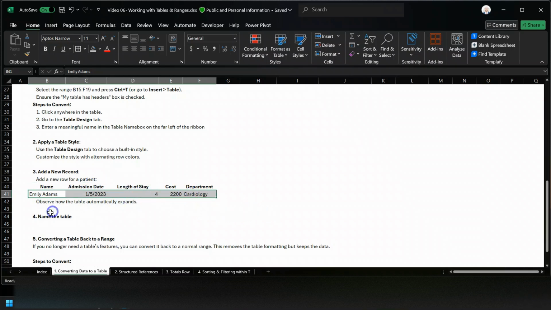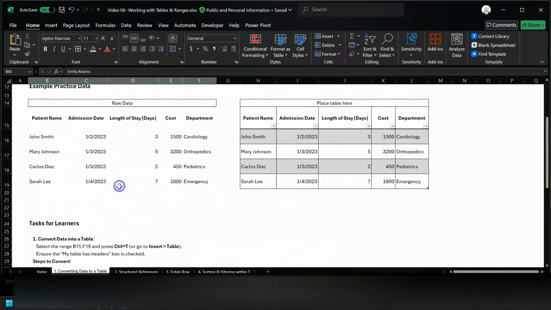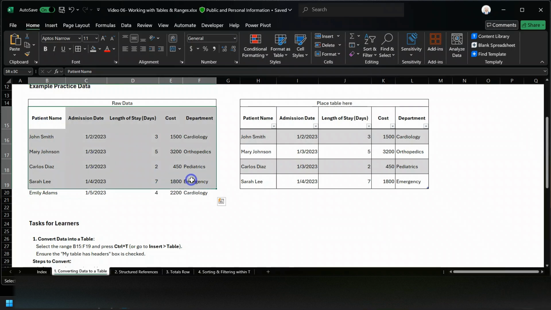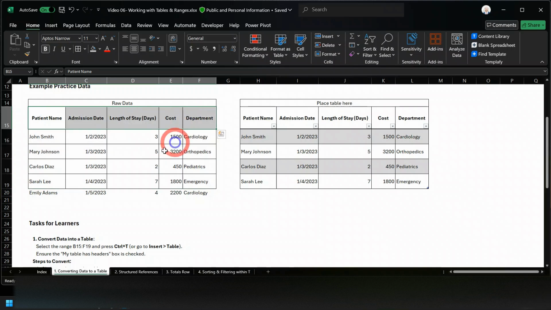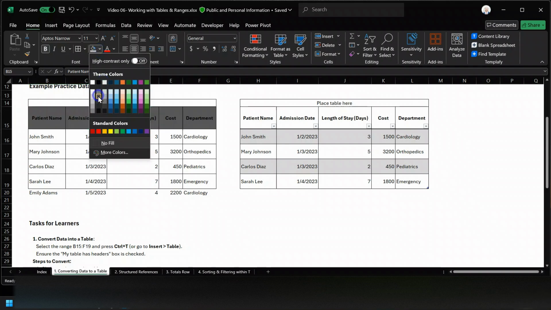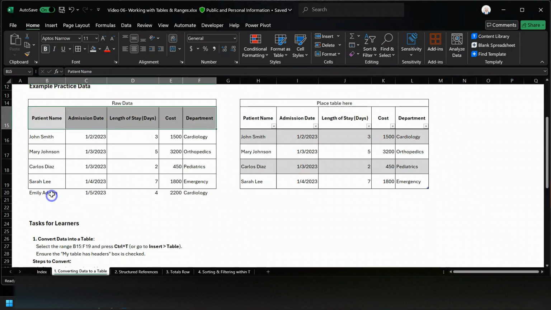If I wanted to add this new record for Emily Adams and it was using the range, I could put it there, and it absolutely is there. But as an example, when I had this formatted before to look like a table, when I add Emily Adams, I do not have the same formatting. Now there's an easy way around that, but why make your life any harder than it has to be?